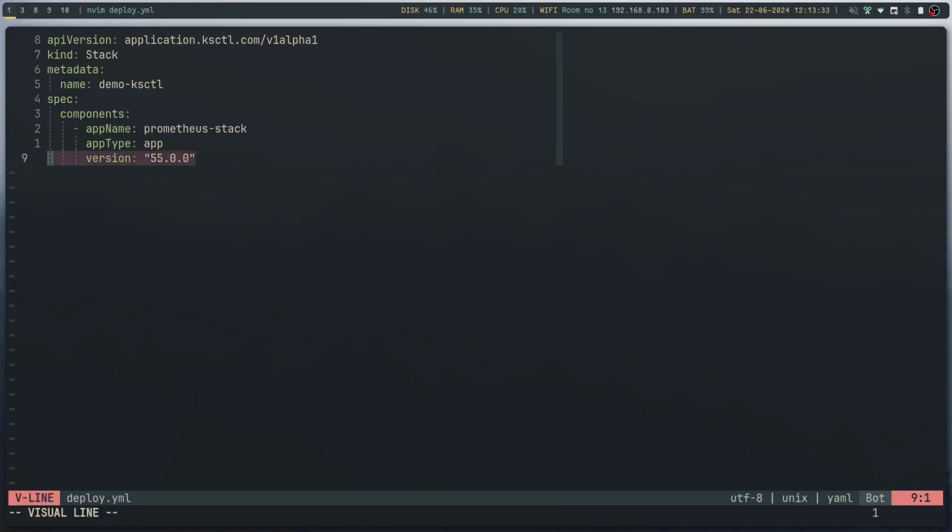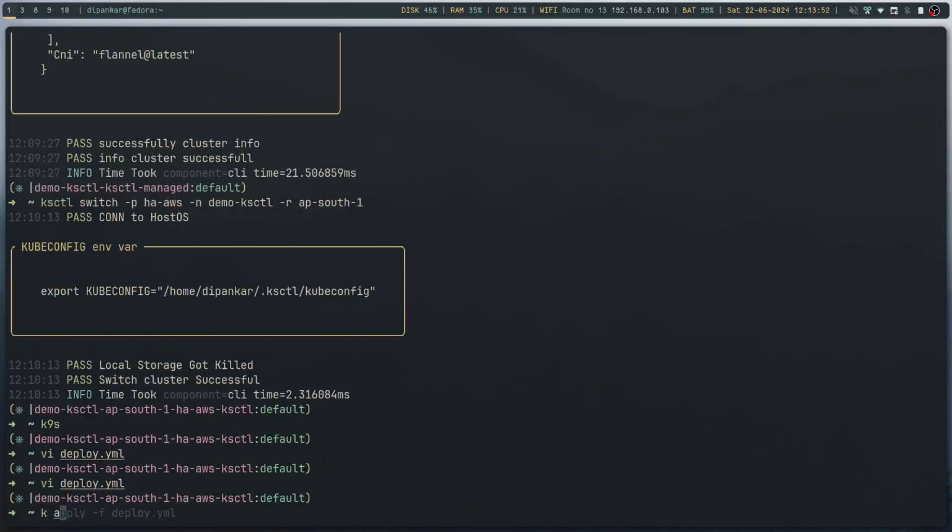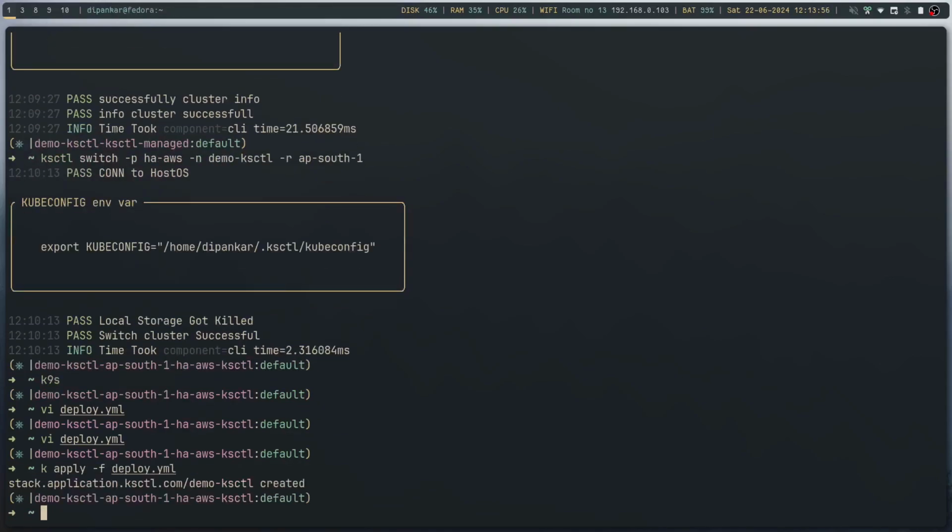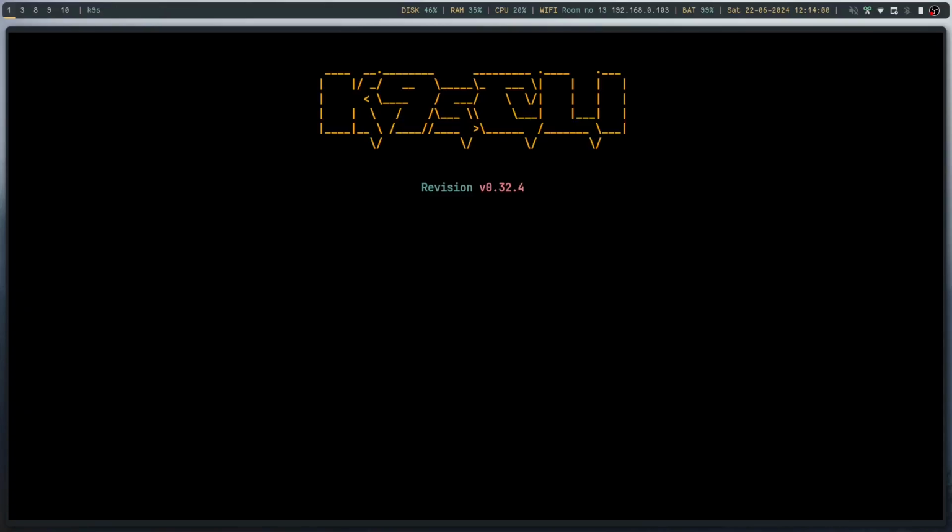With this version, you can specify, let's say you are on 55 as of now here, and you can also upgrade to the latest or even downgrade to an older version as well. We will show you the upgrade process here. So let's do kubectl apply -f to deploy it. Once it's done, we will wait.